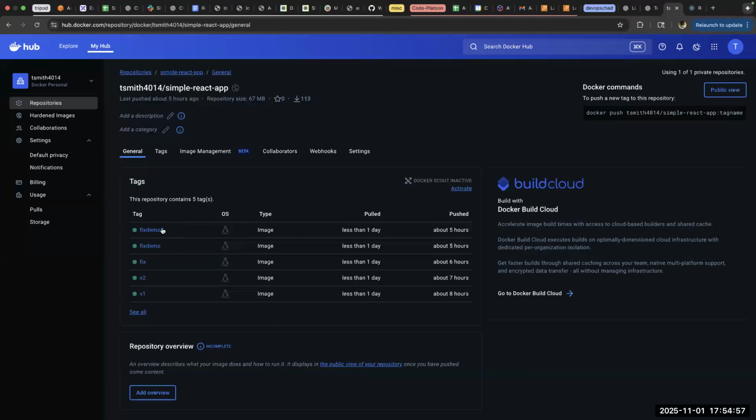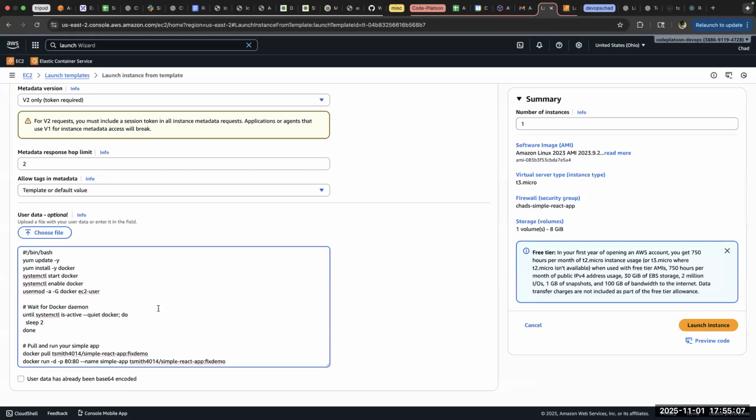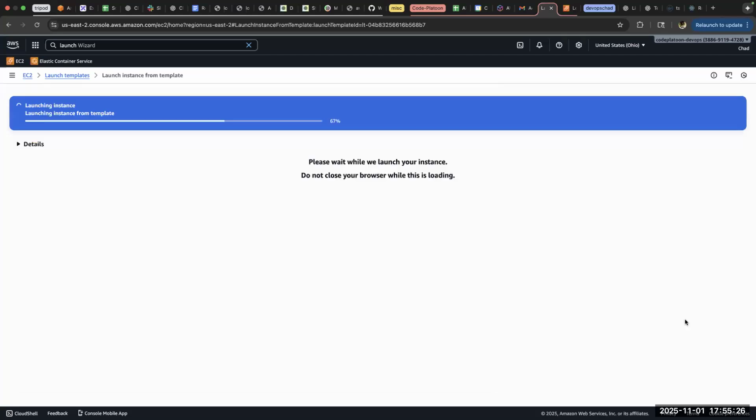you can see that I have lots of different versions here. And this is the version that we're going to go for. So fix demo 2. So if we go over to my launch template, this just says fix demo. So we need to add the 2 there in here. And now this will pull that most recent versioned image from Docker Hub. So we'll go ahead and just launch an instance.